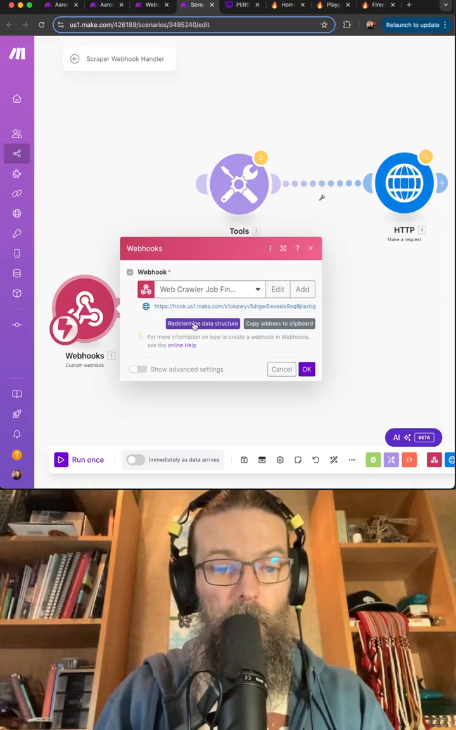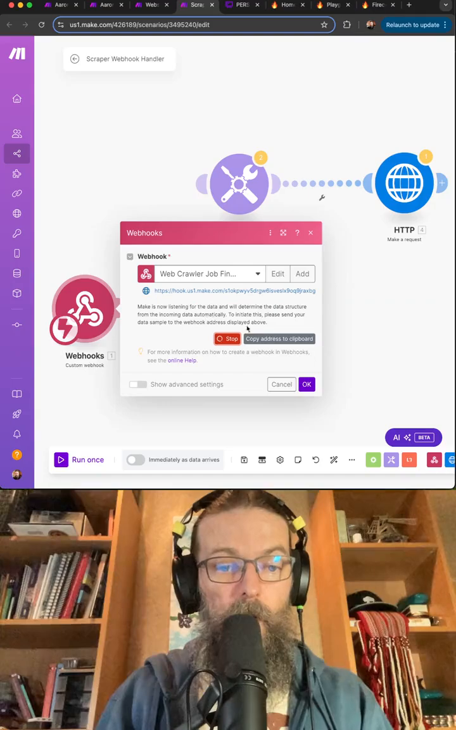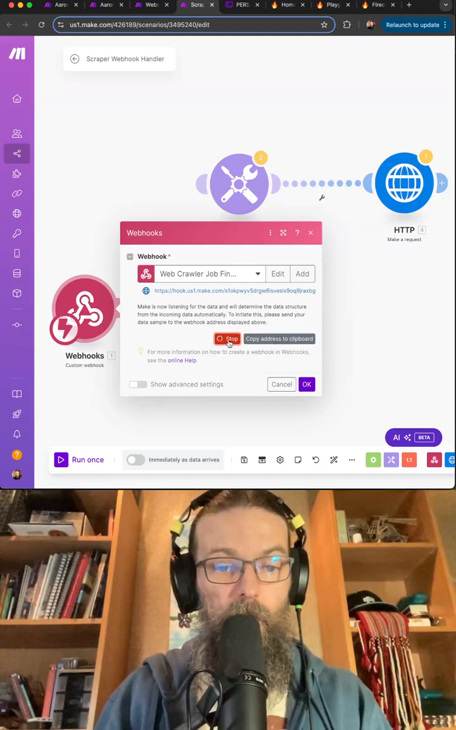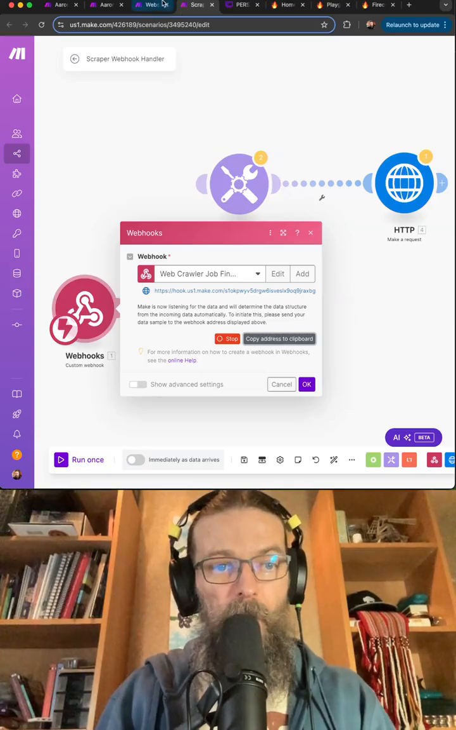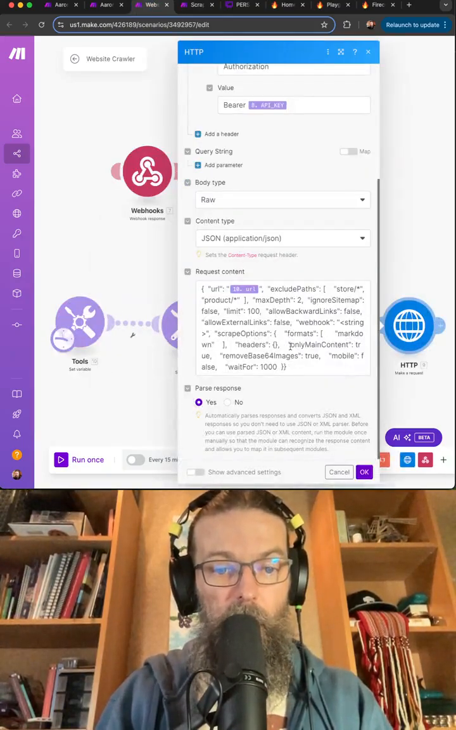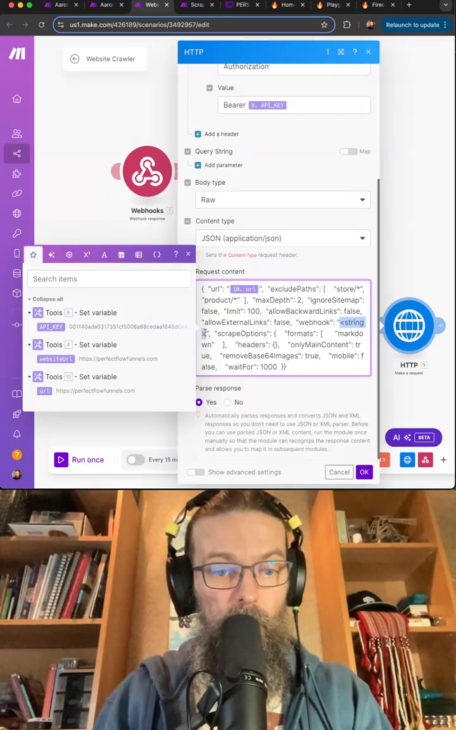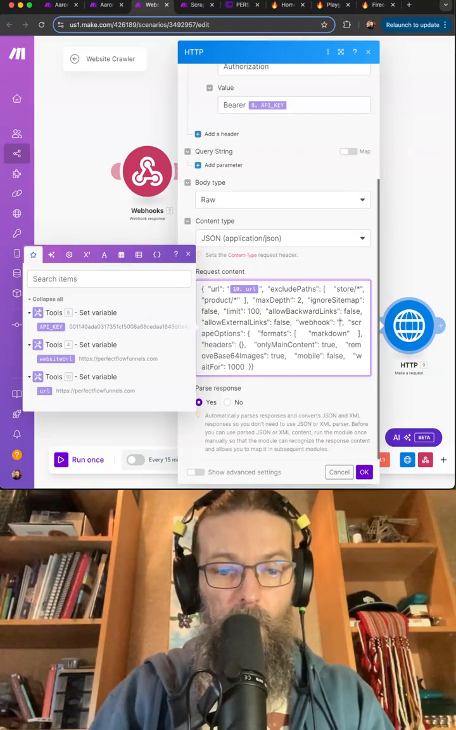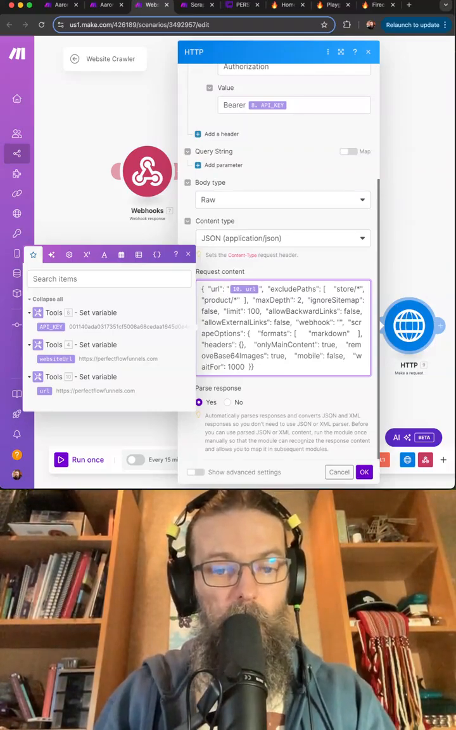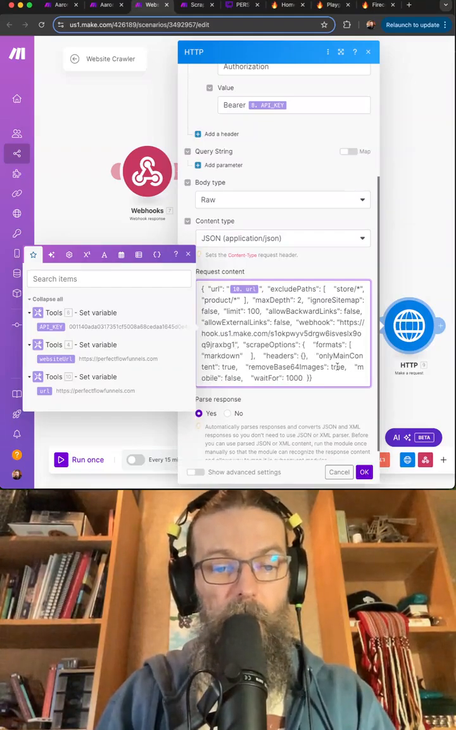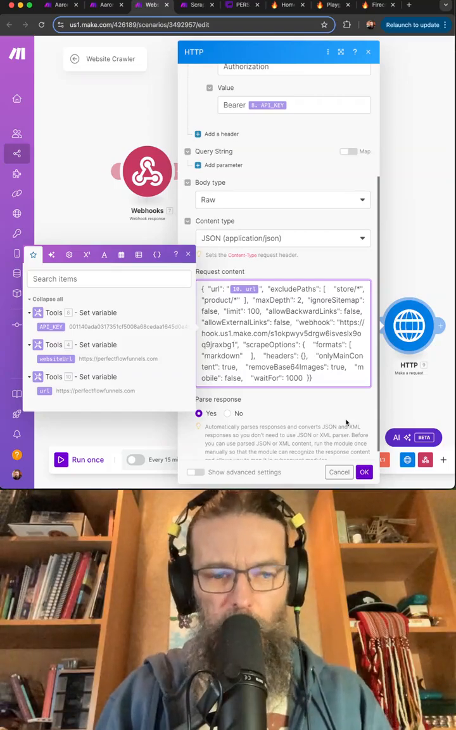I think we need to redetermine the data structure because that will have changed. So I'll turn that on. Redetermine data structure. Now it's listening for a webhook. I'm going to copy the address again, go back to my other scenario, and I need to paste that webhook URL into where it says webhook. I could actually make this a variable, and that might be smart. I'll paste it in there for now. We'll regret this later.